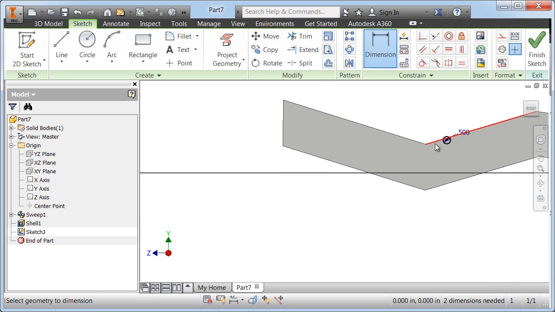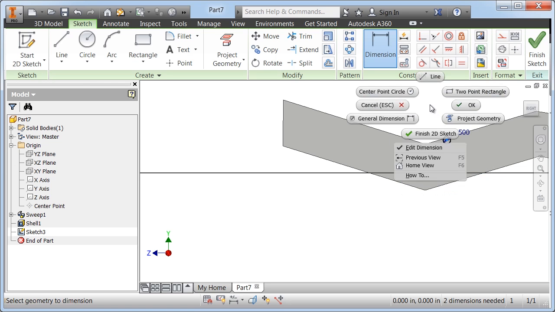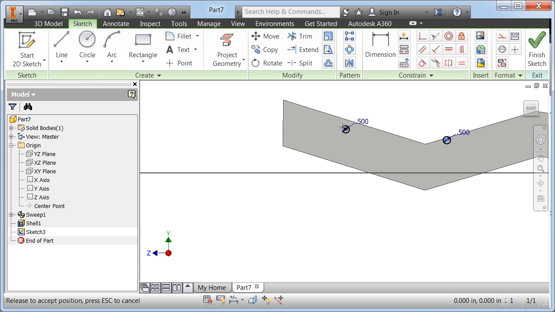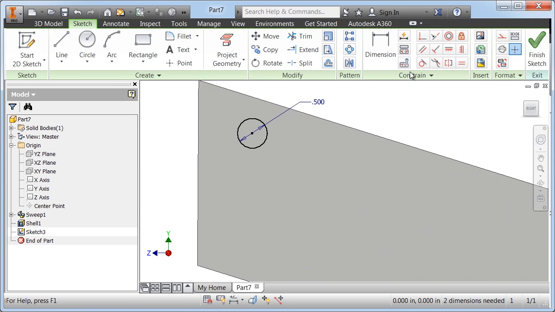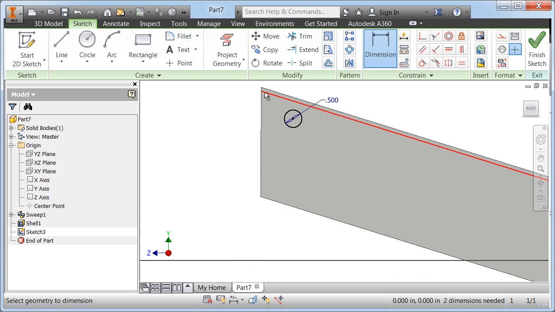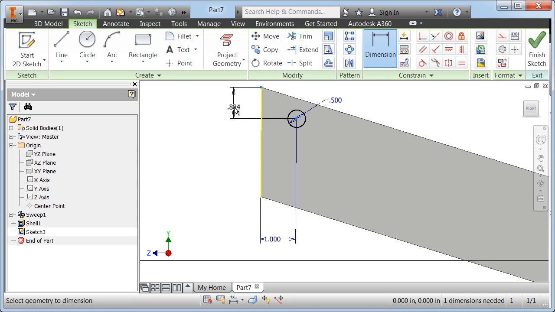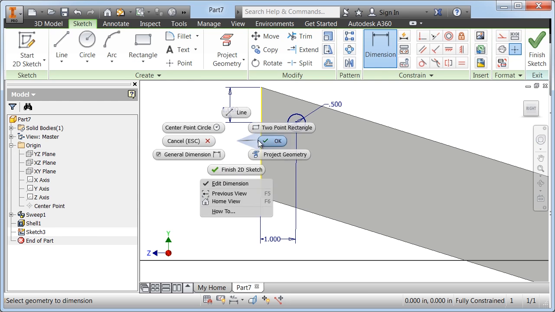And for some reason it moved, so we'll see if we can move it. Not sure why it did that. Then we will tie it down with some dimensions. So we'll left click, and I'm going to find the very end point here. And we'll put a 1. And then we'll get the end point again. And we'll do another 1. Then we'll right click, left click on OK.